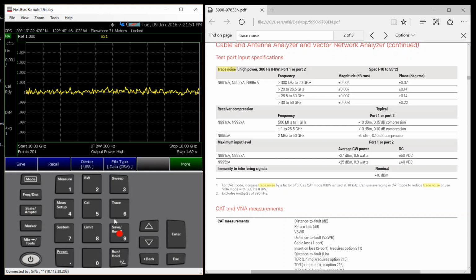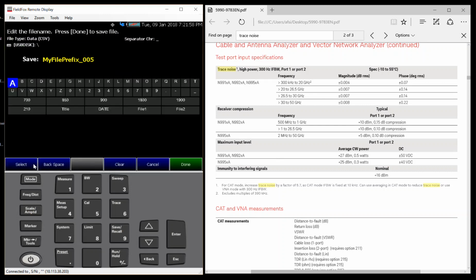And then I will go ahead and save this data on a USB stick in CSV format. So I'll save this, and I will call this trace noise 10 gig mag.